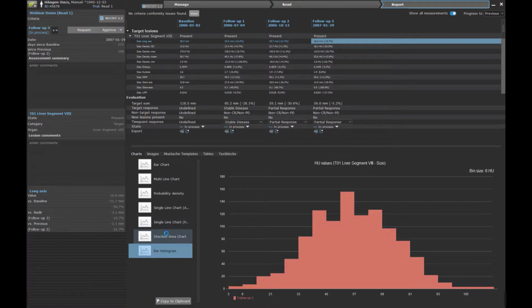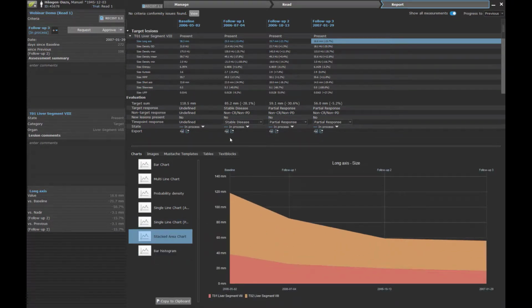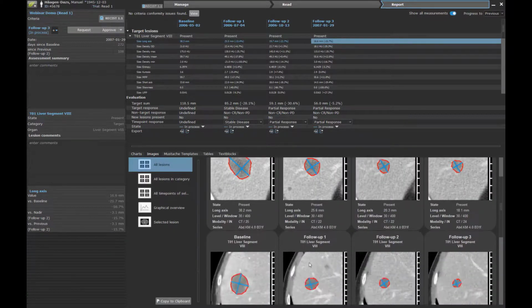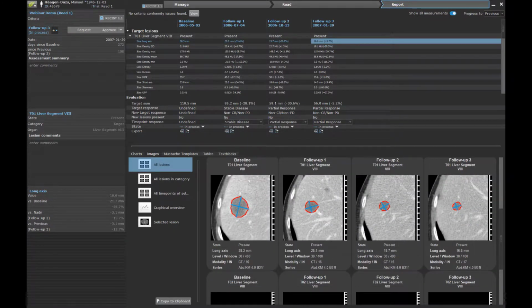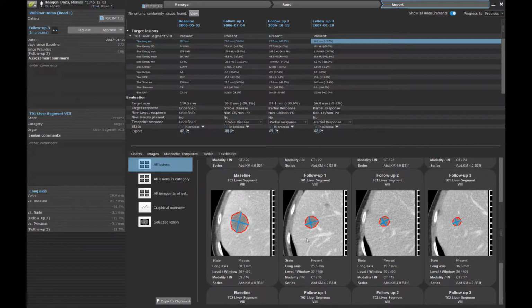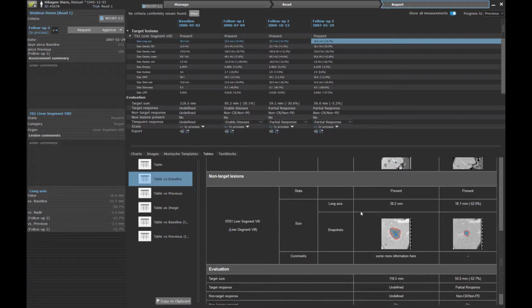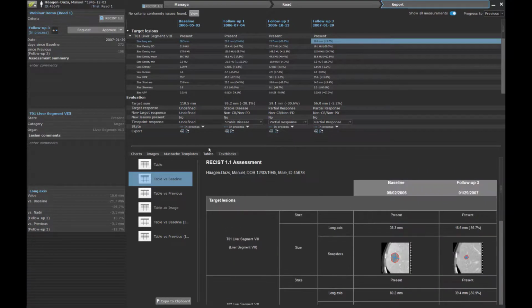So, for example, a probability density chart, histogram, stacked area chart, and even images, so the snapshots of each lesion that was measured, along with the slice and series that it was measured on, the modality. All of these images are scaled and can be exported as you wish. It generates tables for each target lesion, non-target lesion. These tables can also include the images themselves, and there's always the scope, like I mentioned, to add some more information or comments or summary details at the various different text blocks.